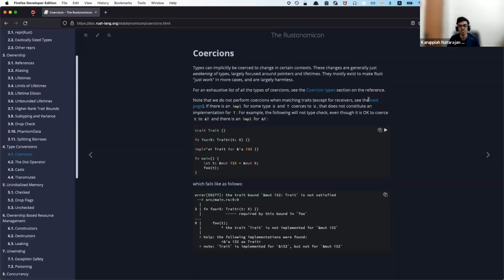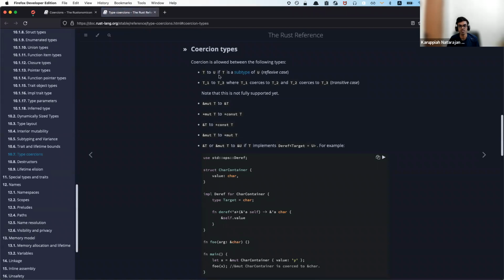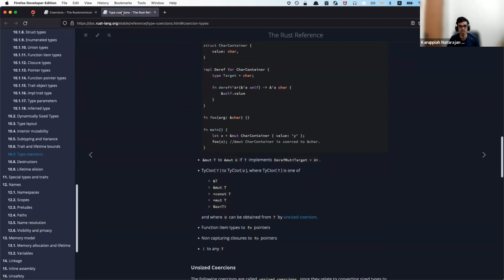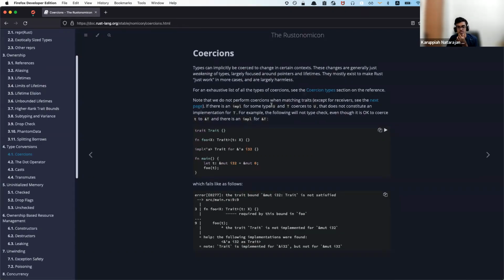We are looking at only this part on coercions. Note that we do not perform coercions when matching traits. Let's take an overlook of this coercion types section: what kind of coercion or change is possible? Do not perform any coercion when matching traits except for receivers. There's an implementation, and I have no idea about traits; I think it's like an interface and an implementation. There's an implementation like impl for some type U, and T coerces to U, that does not constitute an implementation for T. That's a bit complicated. I'll probably come back to this later.